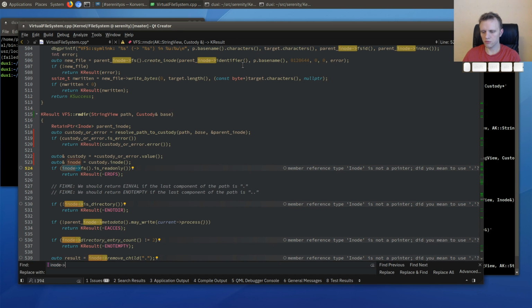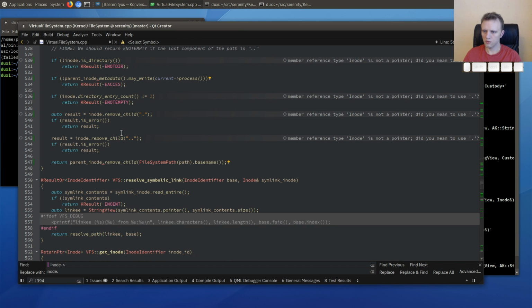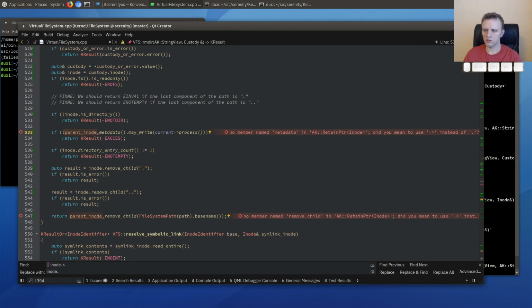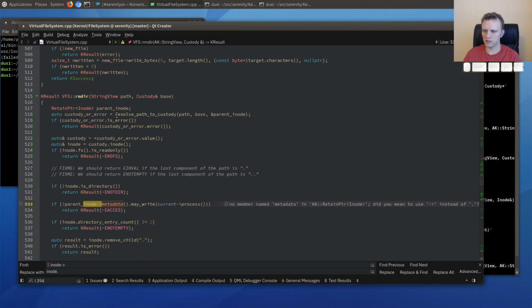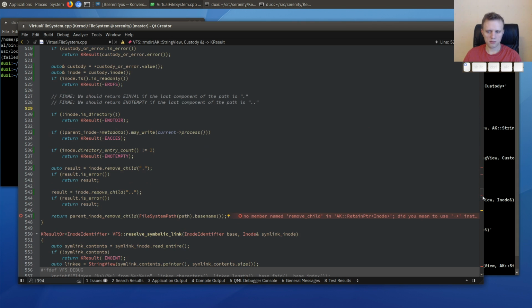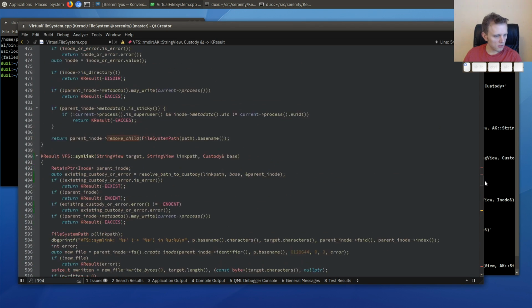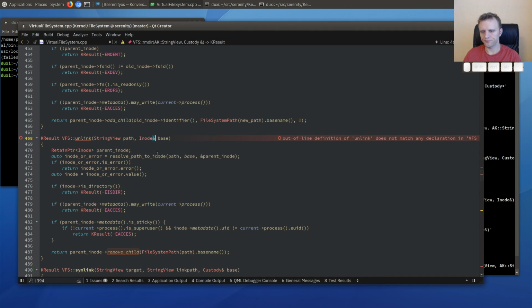Okay, let's use the search and replace here. Jesus. Oh, went too far there. Parent inode. Okay, what else we got? Here, parent inode. Right. So let's try to use the red over here. Some warnings. Okay, here we go. Yeah, that's much better workflow. What was I thinking?